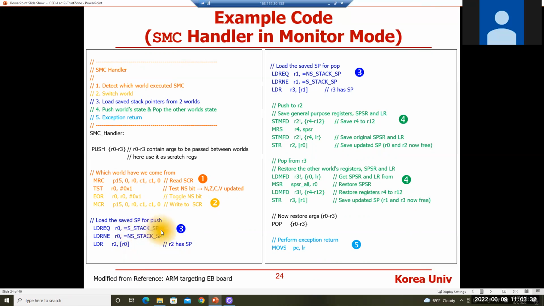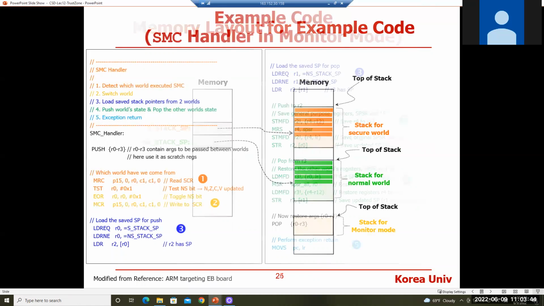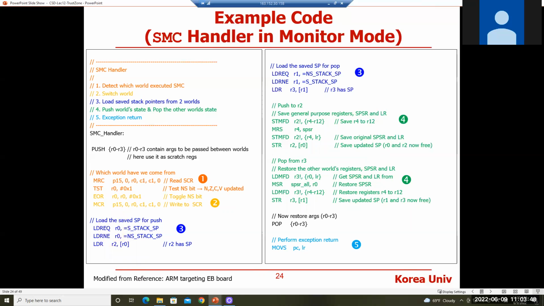Here you are loading LDR EQ, LDR NE. Look at this first code, right? EQ and NE. That means one of these two will be executed. In this case, because you updated NS bit and the zero flag is zero, the first instruction will not be executed, and only the second instruction will be executed, NE. That means you are loading non-secure data, loading this stack pointer to the R0 register.